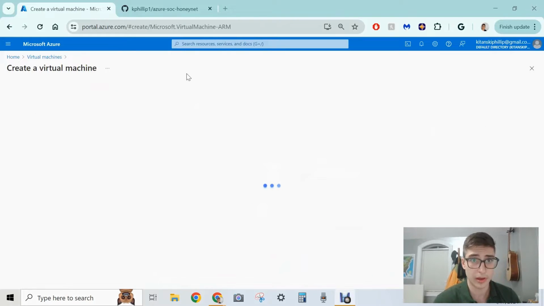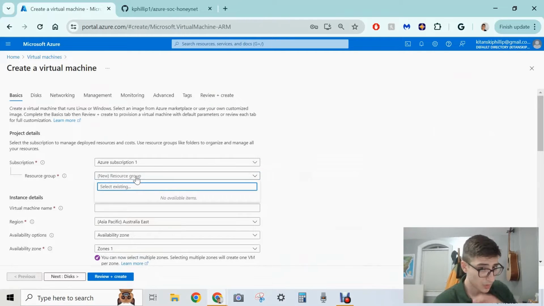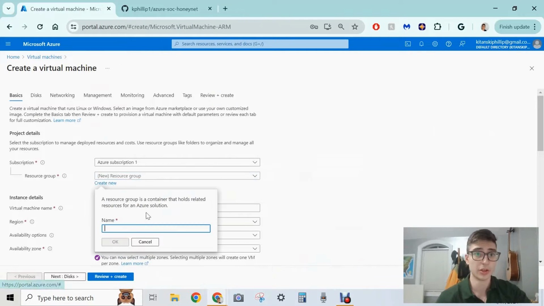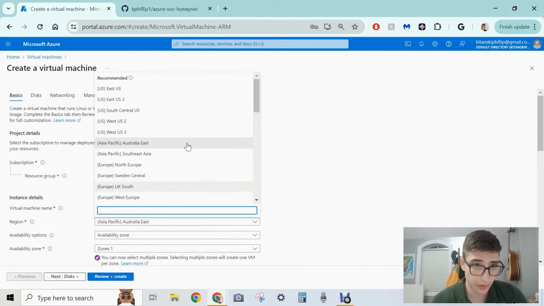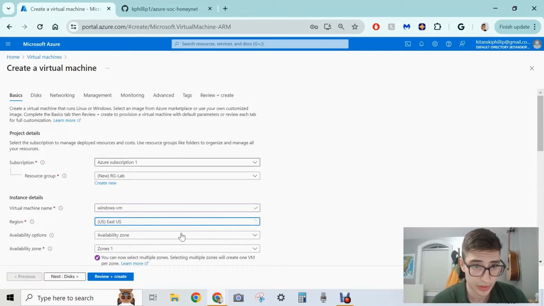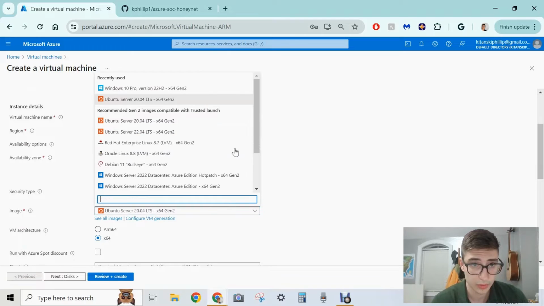We're going to create two virtual machines. We're going to create our Windows machine and our Linux machine, and we're going to put them in the same resource group. So let's create a new resource group here. Let's call it RG Lab. Let's call this one Windows VM. I'm going to put it in East US. That's where I am. This will be Windows.